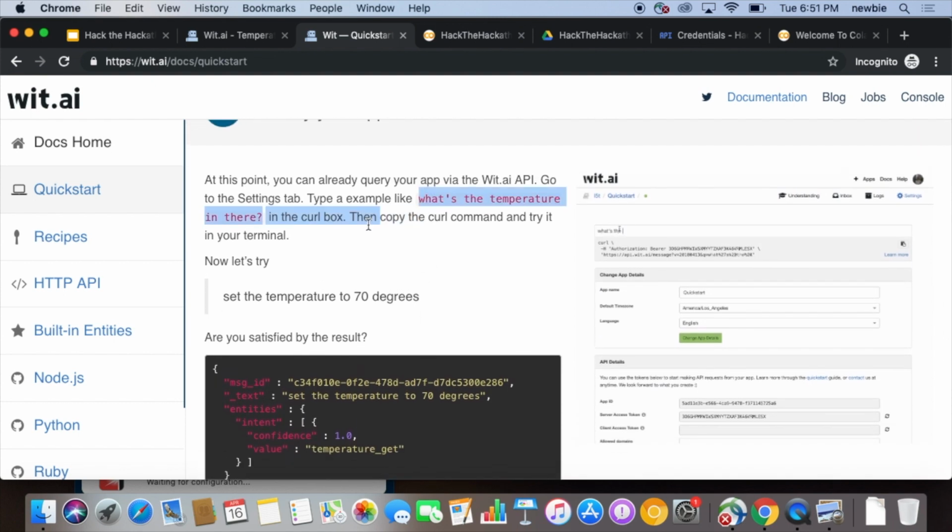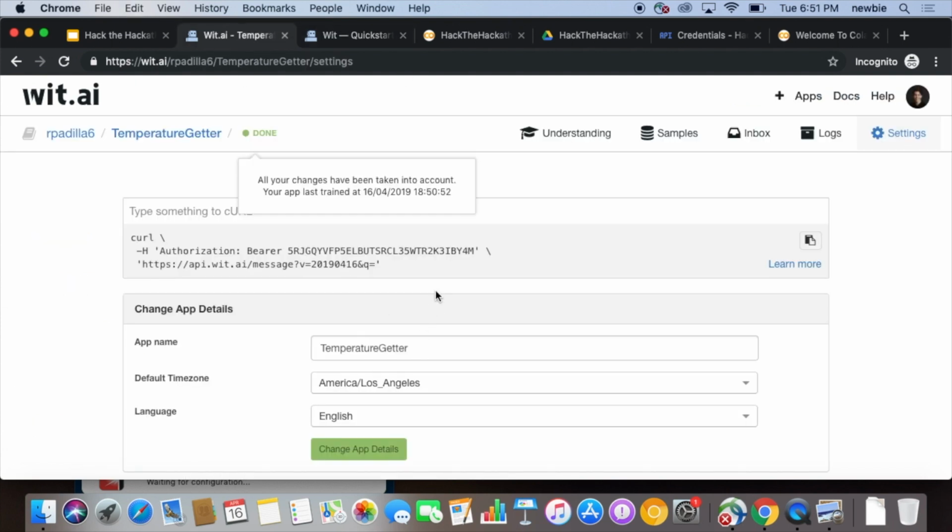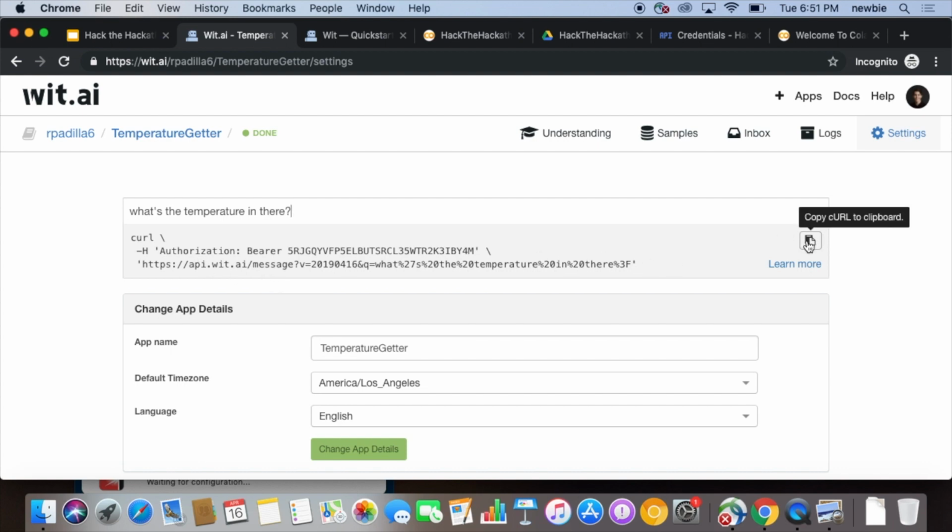So I'm going to copy their example. So what's the temperature in there? Like this. So I'm going to go back to the curl menu here. Paste it in. So what's the temperature in there? As you can see, it generated a command for me to run in my terminal. So I'm going to click copy this to clipboard.